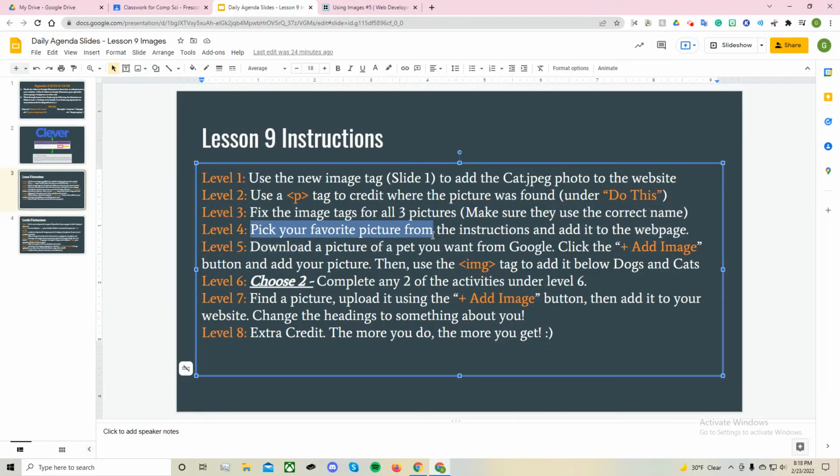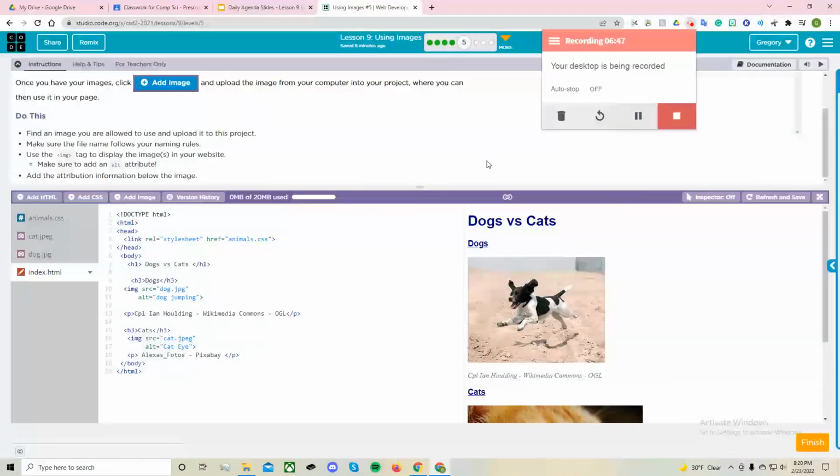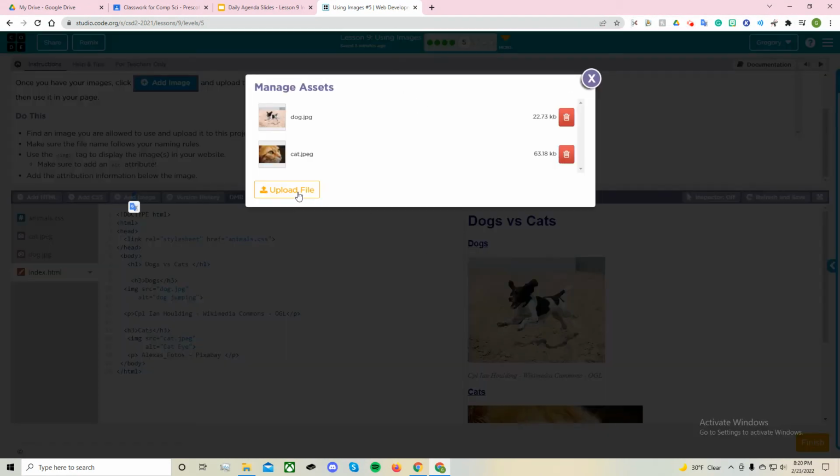Which says, pick your favorite picture from the instructions and add to the webpage. So that was number 4, we just did that. It says, download a picture of a pet you want from Google, click the add image button and add it to your picture. Use the IMG tag to add it below for dogs and cats. Okay. So you're going to upload your own picture. So you're going to go to this add image button, click that, and you hit upload file. When you do that, you can pull whatever picture you saved off of Google or a picture of yourself in your webcam, whatever you want to do, and hit upload and put that right in.